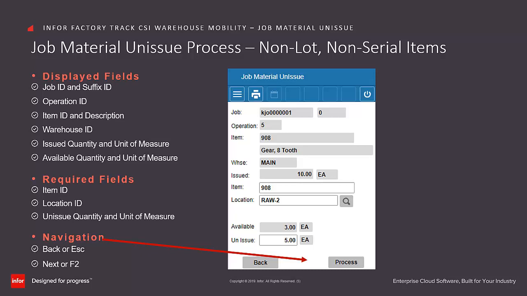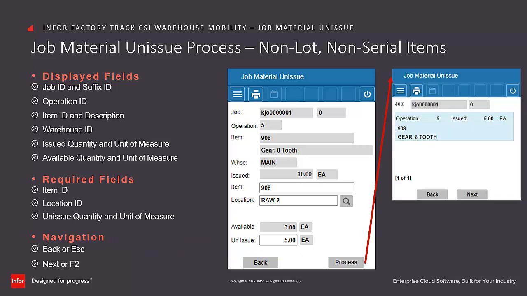Please note that if cross-docking is enabled in the transaction set maintenance form, and if this item is needed for another job, project, etc., the application displays a prompt to request if cross-docking to a different activity is desired. Following successful processing, the application displays the remaining quantity that was previously issued and not yet returned or used in production. Factory Track will continue to prompt the user to continue the unissuing process. Selecting a different menu item or clicking back will end the continued processing.